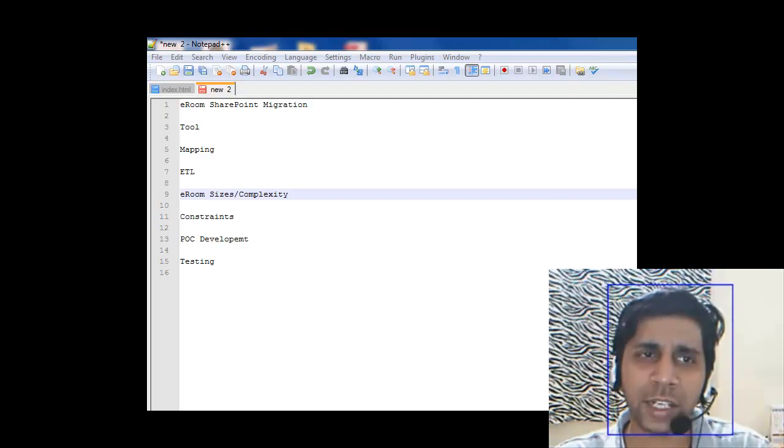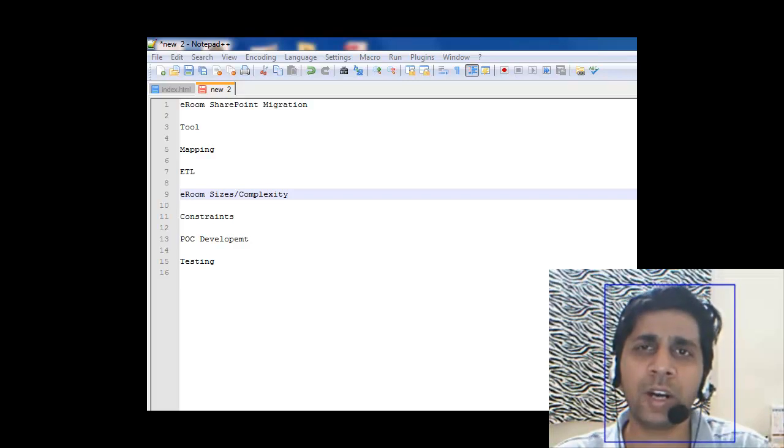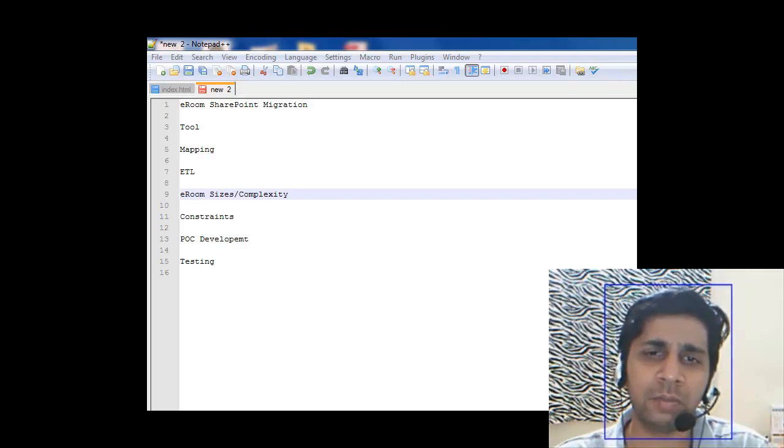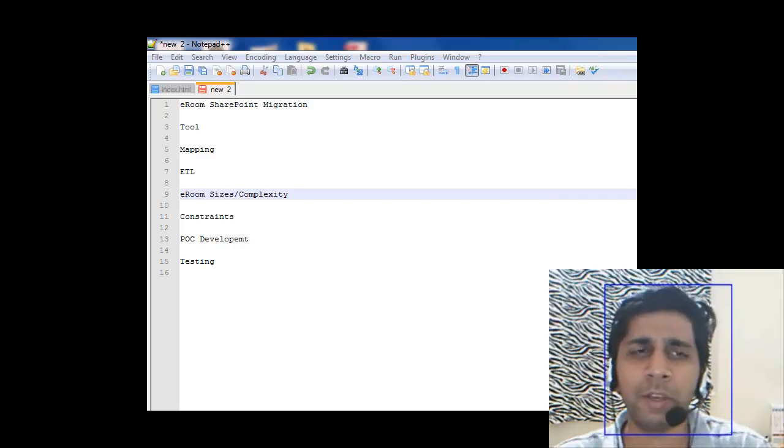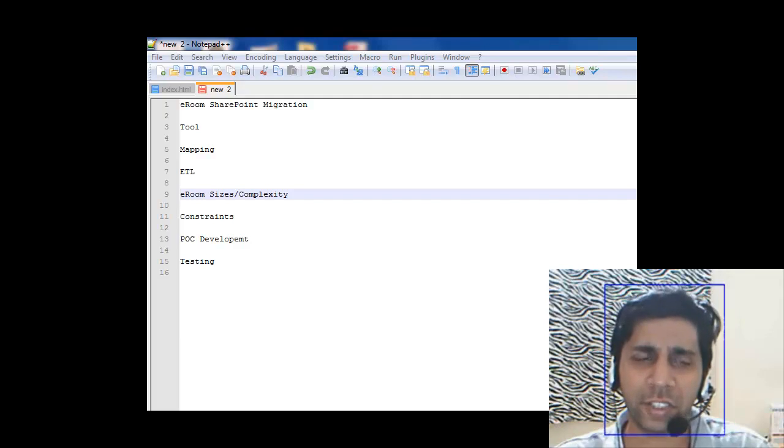Now once you select a tool, you know what your SharePoint environment is at the moment, what kind of structure it is, how sites and site collections are present, and accordingly you will have to map it to the eRoom structure, that is community, facility and eRoom. Maybe your community and facility will map to a SharePoint top level site collection, and eRooms will map to a site where the actual data will reside.